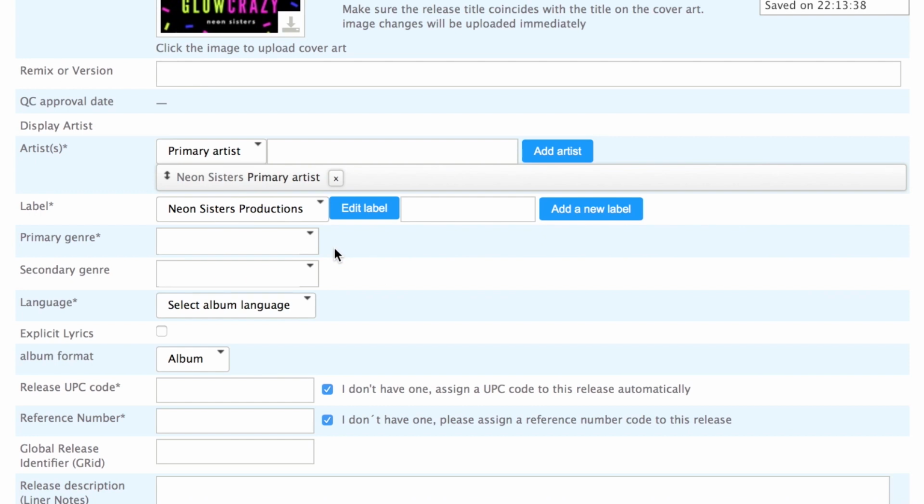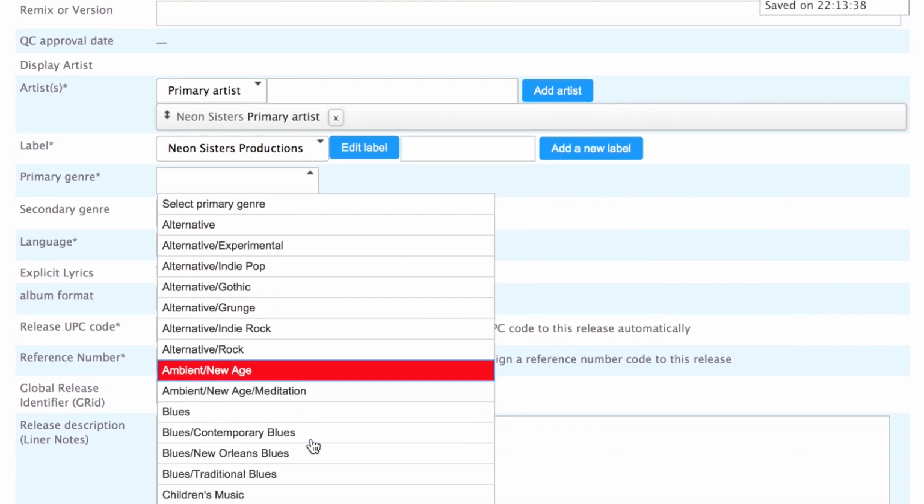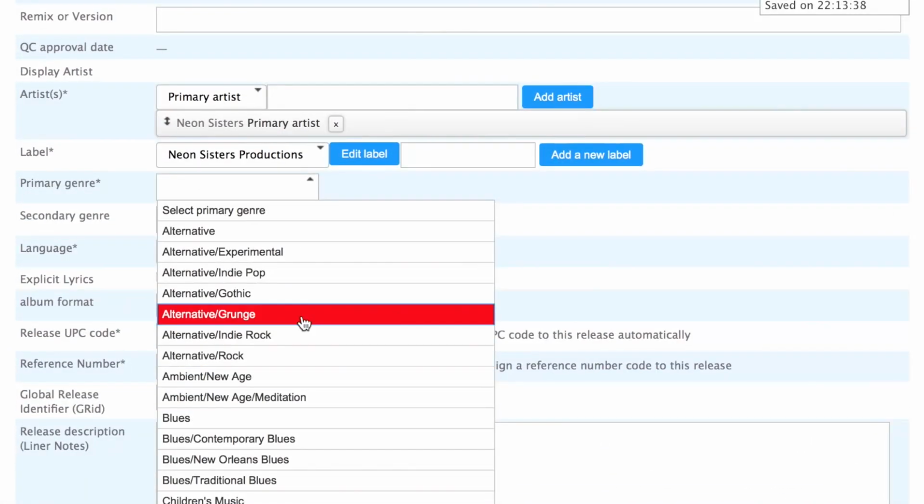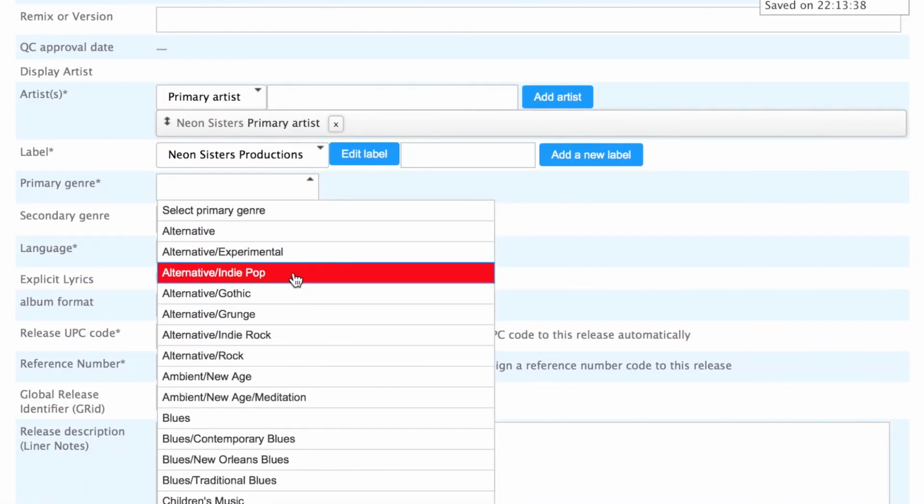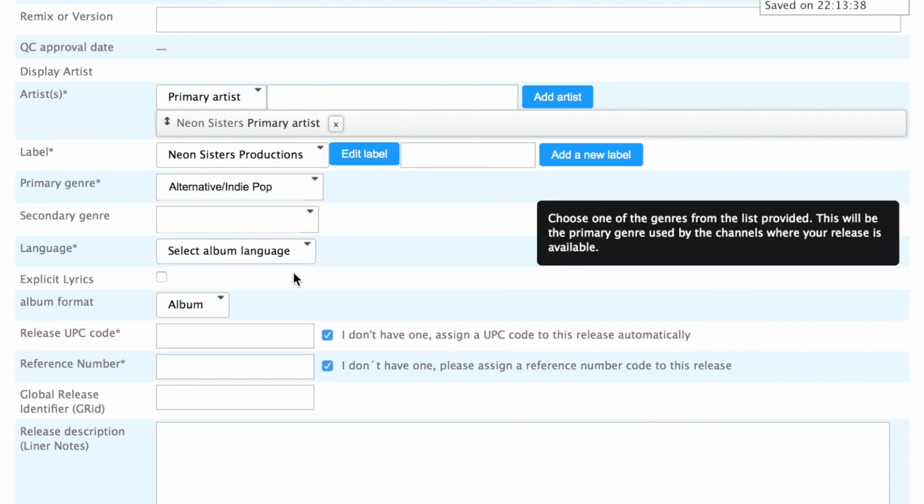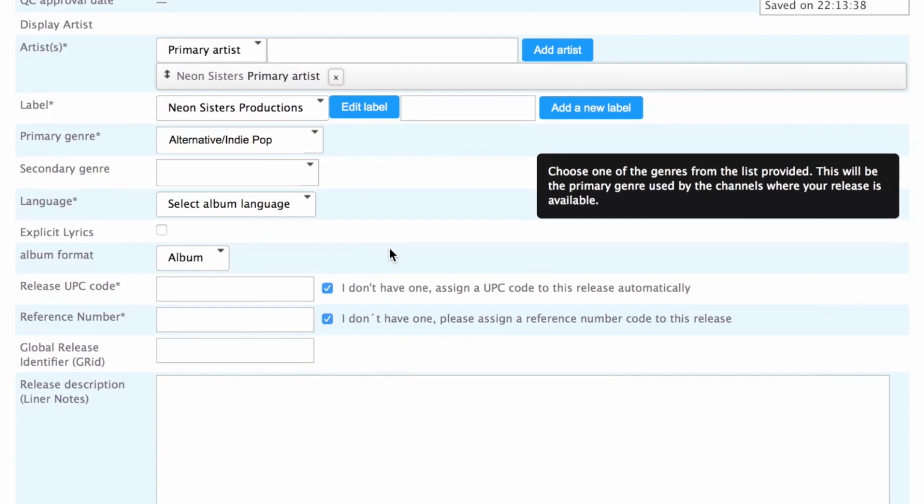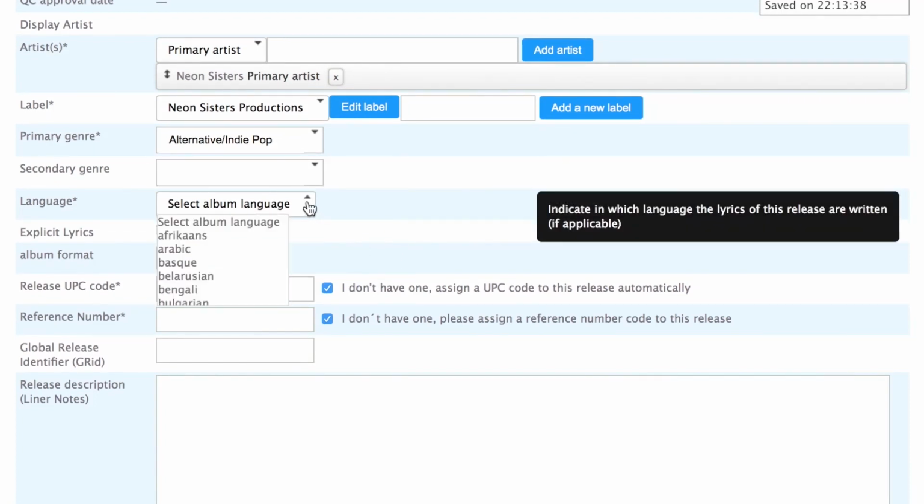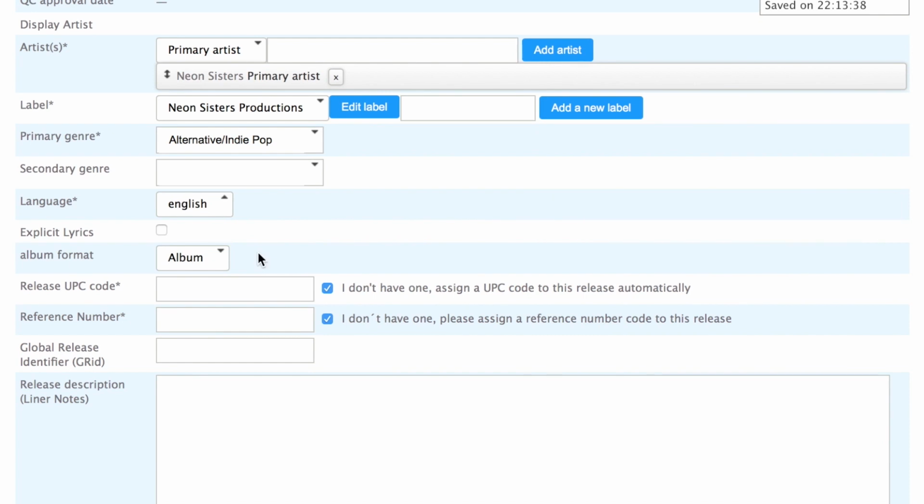Now you're going to add the genre of the music. So select a genre, make sure that it most closely matches what kind of music you're releasing. So here I'll go ahead and select indie pop, okay? Now you can select your language. Make sure to select the language that the music is in. Okay, so if the song is recorded in English, select English. If it's recorded in French, select French. It won't stop you from releasing it in any of our platforms.